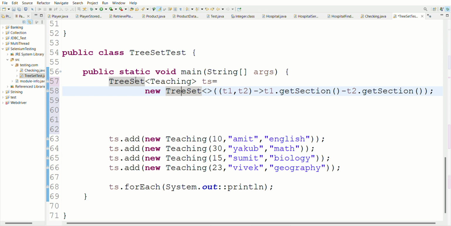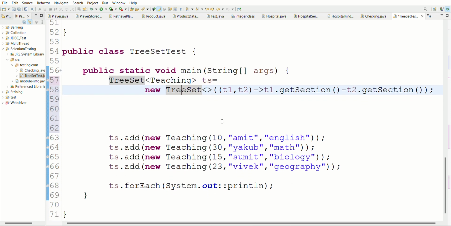So I am writing TreeSet ts is equal to new TreeSet. Then in the brackets I have passed t1 comma t2. I have to compare two values, the first and the second, here 10 and here 30. Then I have to compare this 10 and 30, and then compare this a second time.